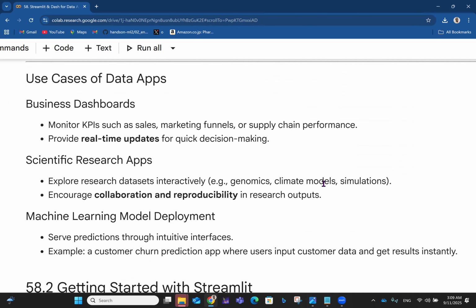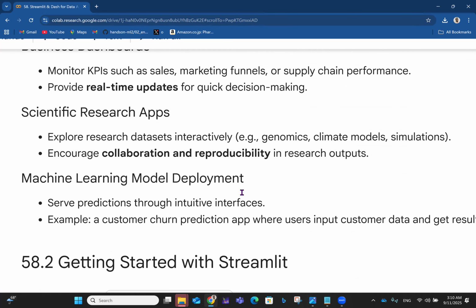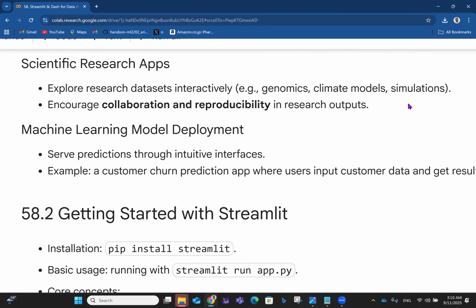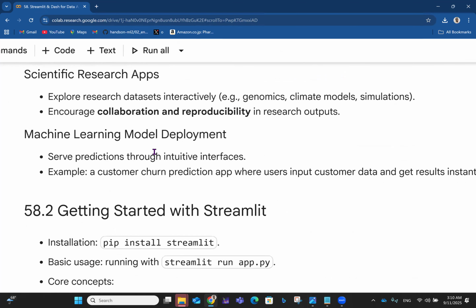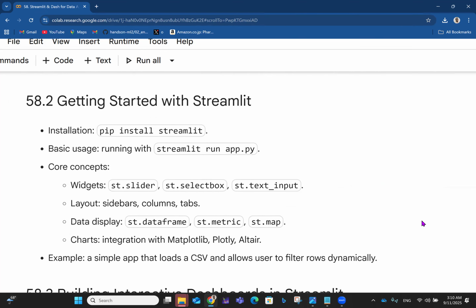So what are some use cases for data apps? They are good for business dashboards. Maybe you want to monitor KPIs such as sales, marketing funnels, or supply chain performance. They provide real-time updates for quick decision making. For scientific research, apps explore research data sets interactively, e.g., genomics, climate models, and simulations, and encourage collaboration and reproducibility in research outputs. Then for machine learning model deployment, data apps can serve predictions through intuitive interfaces. Example, a customer churn prediction app where users input customer data and get results instantly.